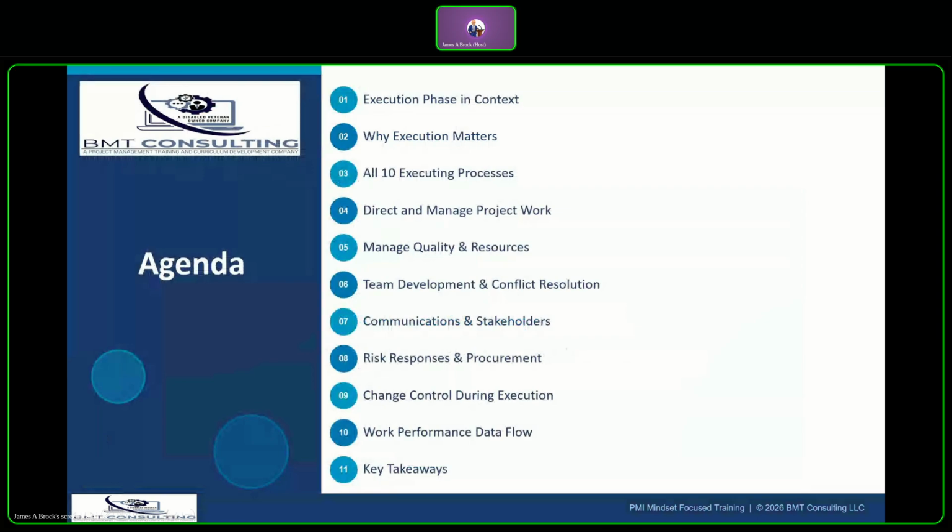So here's what we're going to cover today. We are going to start by placing execution in context within the project lifecycle, then move through all 10 executing processes organized by knowledge area. The heart of today's session covers how project work is actually managed: directing the team, managing quality, developing people, communicating with stakeholders, and handling risk and procurement activities that happen during execution. We close with the critical change control process and the work performance data flow, two concepts that appear heavily on both the PMP and CAPM exams. So we're going to move right on here.